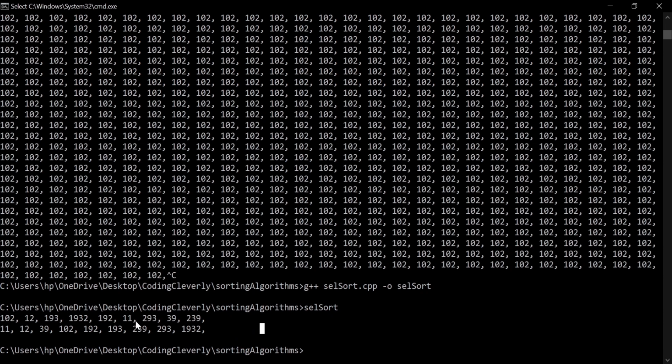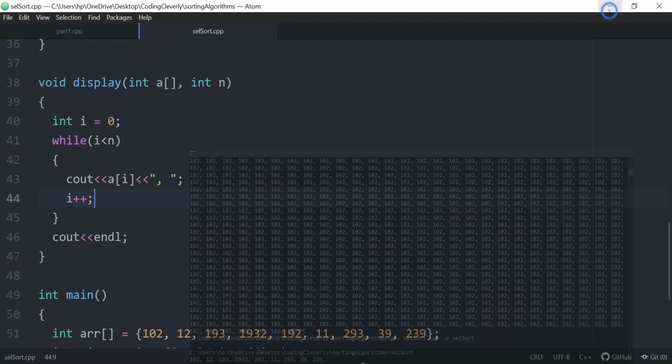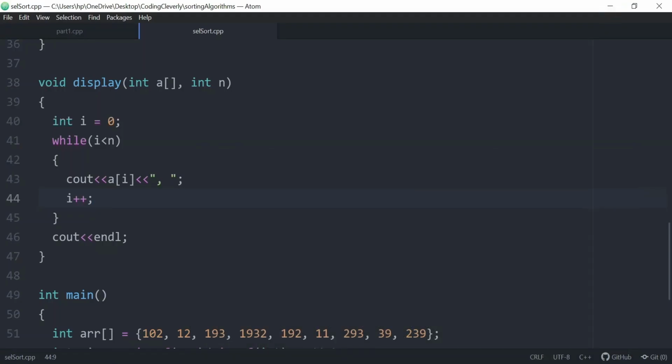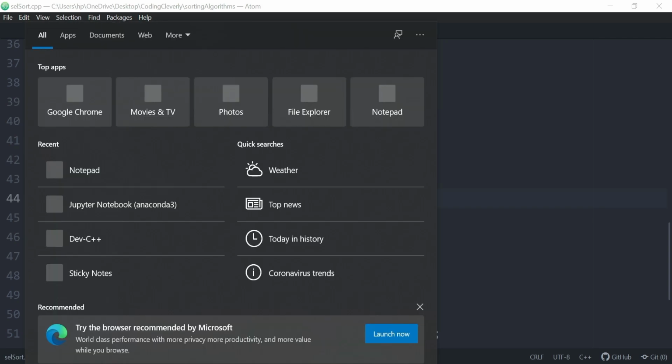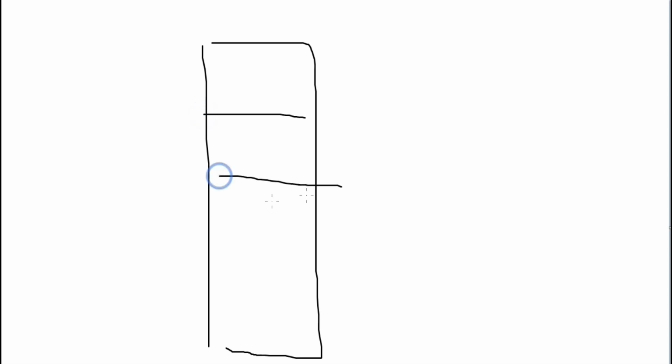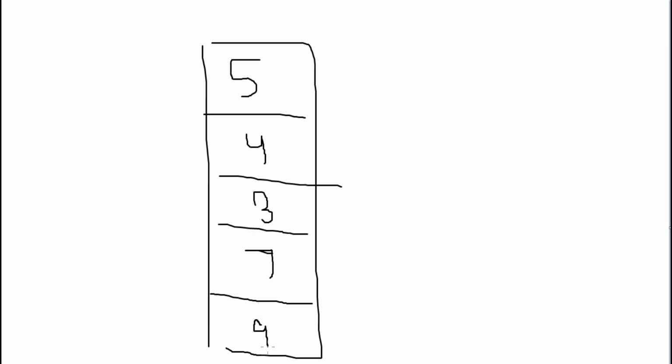I really hope you enjoyed and you understood. So one other thing I want to do is show you how the implementation is done. Suppose that the array is stored like this in memory. We have some kind of indices. So we have 5, 4, 3, 7, and 9. We want to sort this in ascending order.